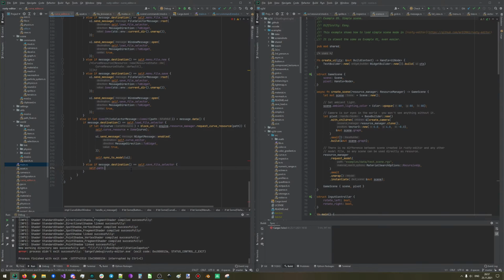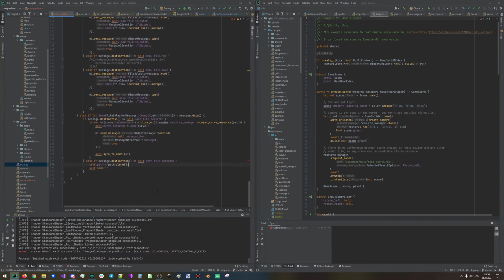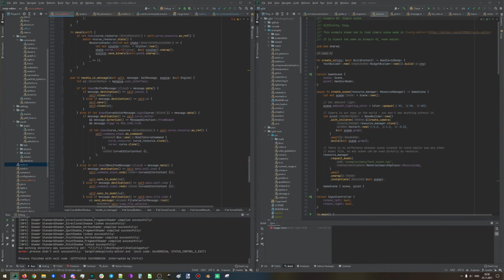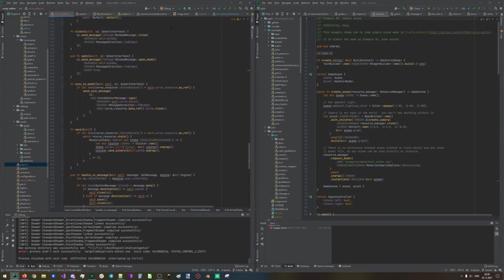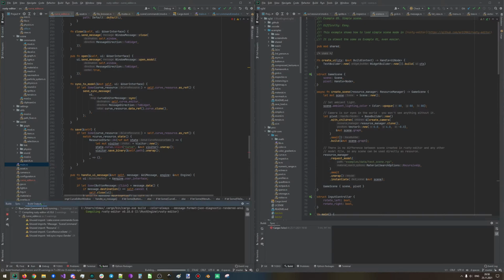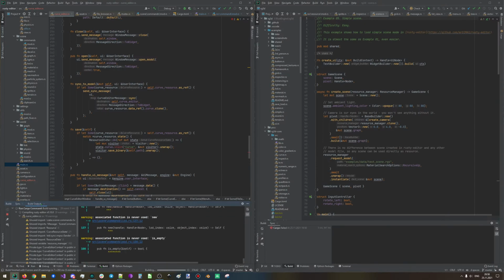So in here we want to, yes, modify the path, basically clone. So once we've selected the path, we want to call the self save. All right, so save. Okay, that should be it, and let's find out if it is enough. Let's see.